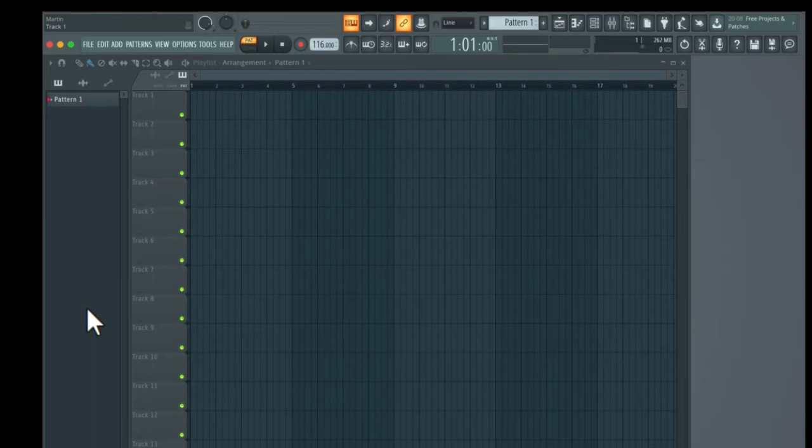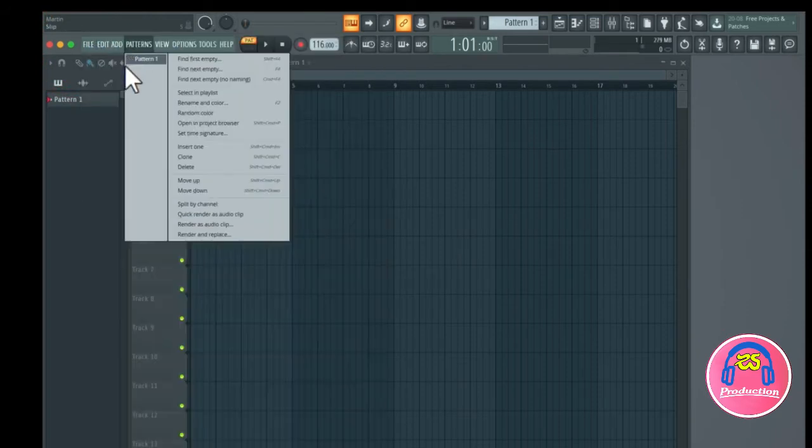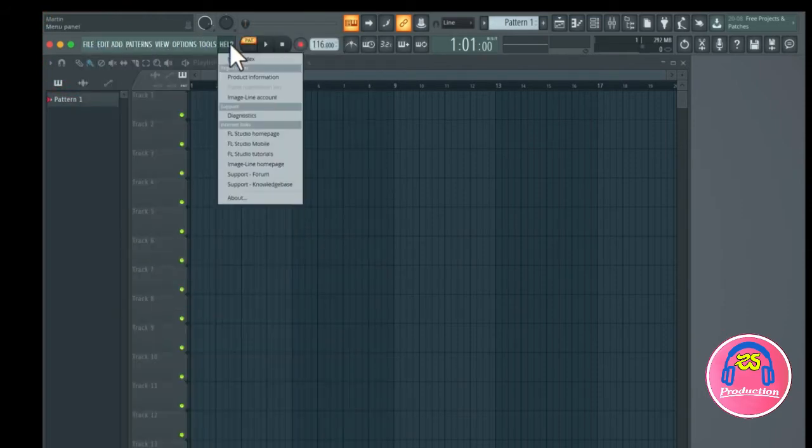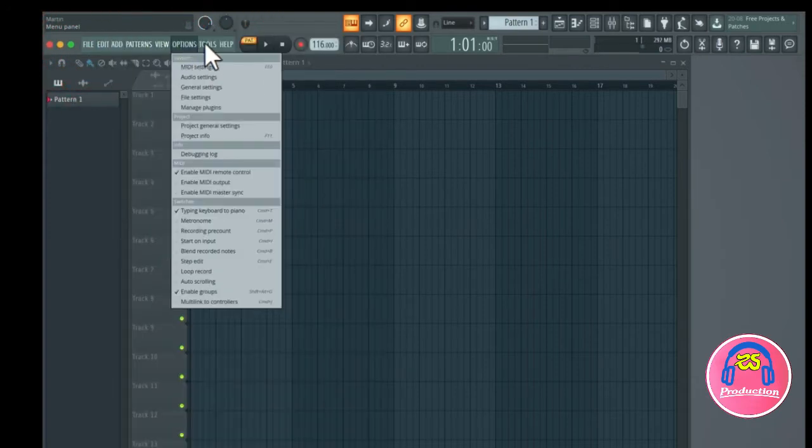So this is how it usually looks when you load up FL Studio for the first time. And as you can see, there are a lot of different buttons here. There are a lot of things going on here already when you start FL Studio for the first time. So as you can see here, I have the close, minimize and maximize buttons. And these are the only buttons that differ between the Windows version and the Mac version. Other than that, we have the menus: file, edit, add, patterns, view, options, tools, and help. So we will cover these menus in a later lecture.